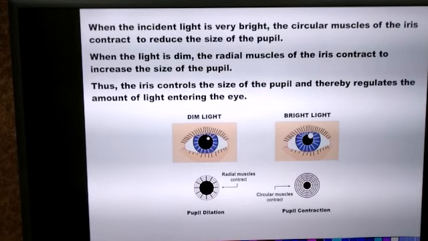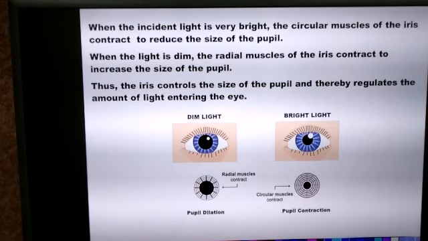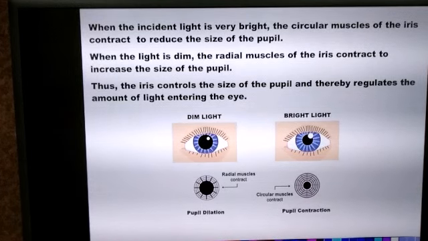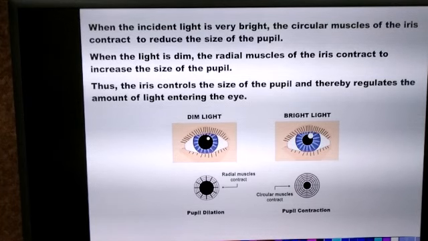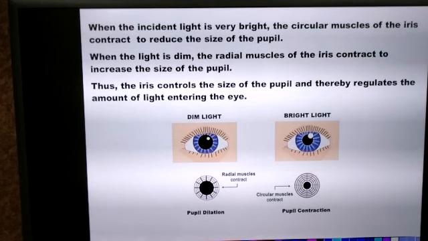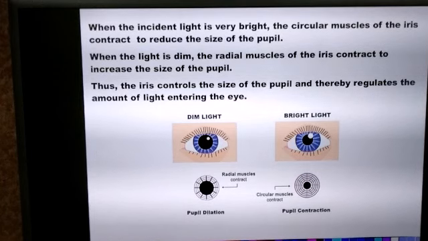Whenever we go into any area which is very dim, we always expand our eyes. We always try to widen up our eyes. And why do we do that? So that the maximum amount of light rays should enter our eyes whenever we go into any dim place.